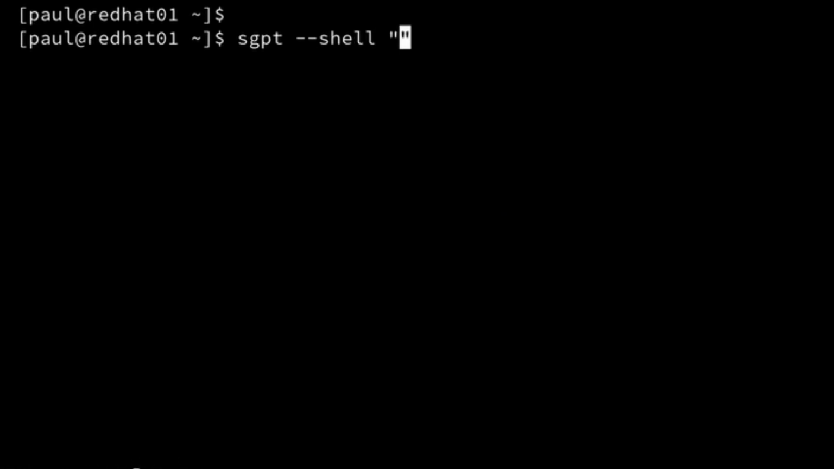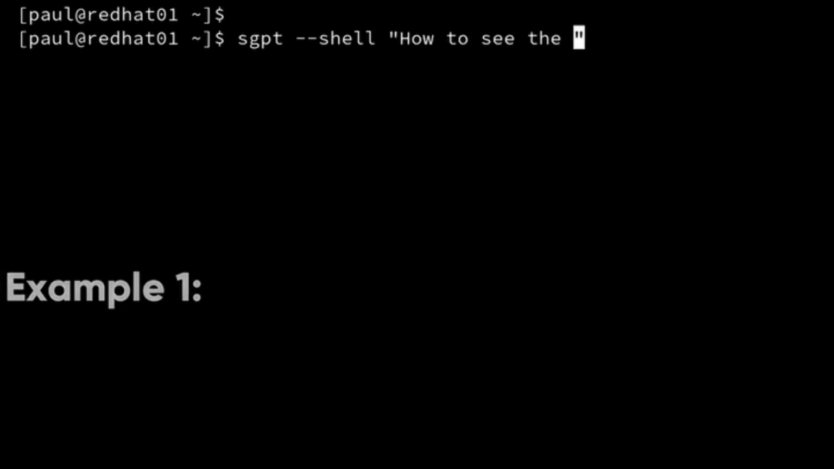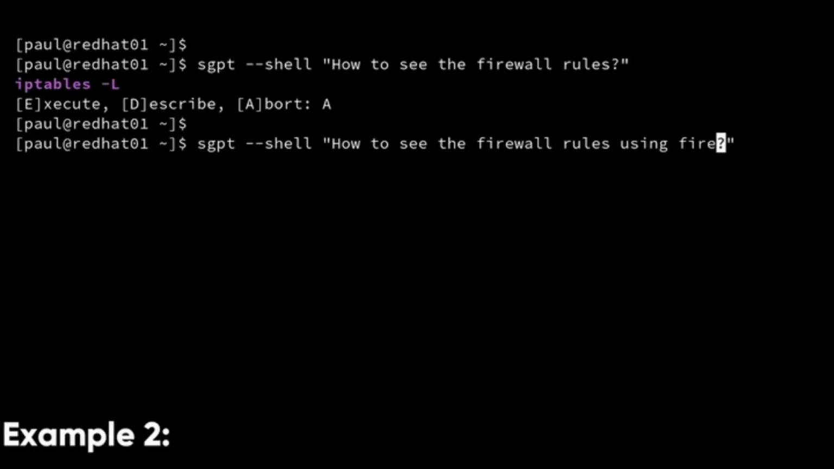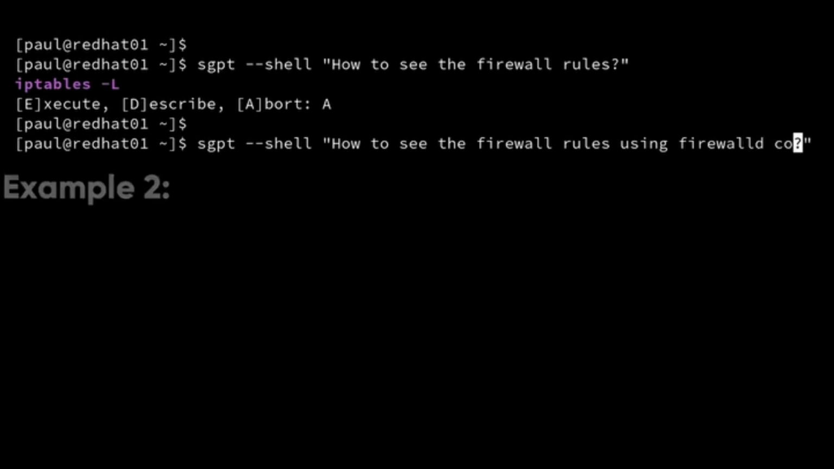Let's take a look at a few examples to understand this tool more clearly. Example 1. sgpt --shell "How to see the firewall rules". This command will give you the exact code you'll need to see the firewall rules. Example 2. sgpt "How to see the firewall rules using firewalld command". This is a more specific request.